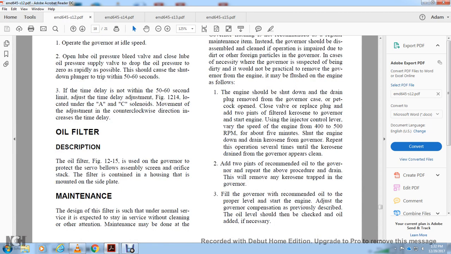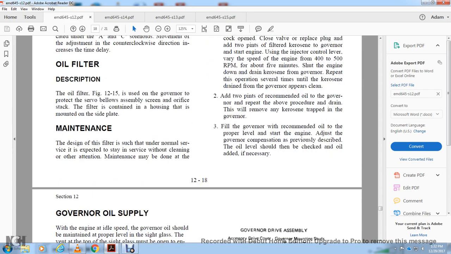Add two pints of the recommended oil to the governor. Repeat the above procedure, and then drain; this will remove the kerosene trapped in the governor. Fill the governor with the recommended oil to the proper level and start the engine. Adjust the governor compensation as previously described. The oil level should then be checked and oil added if necessary.